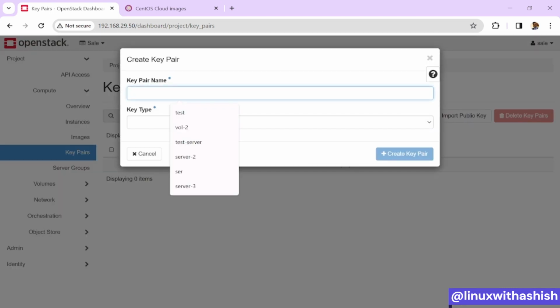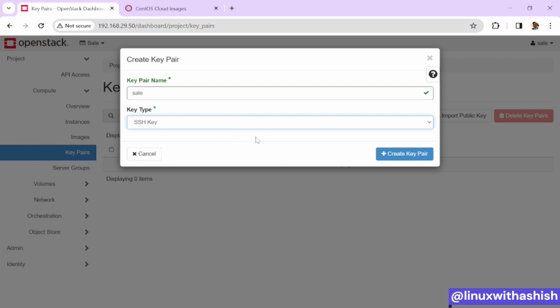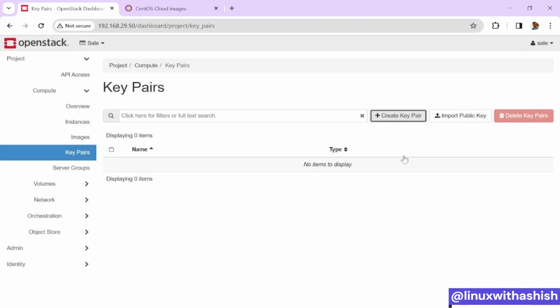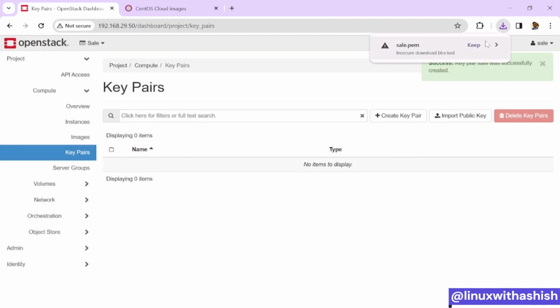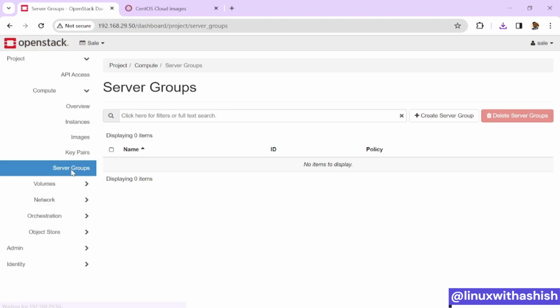Name of the key pair, you can write cell, and type will be SSH because we are going to do SSH while creating your server with this key. Okay, so this key pair is created and then the PEM file is downloaded to your desktop. Okay, so we have one key pair, we have one image. You can create server groups, but it is not required for now.